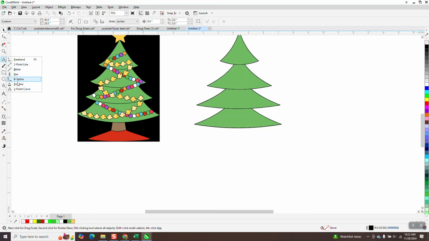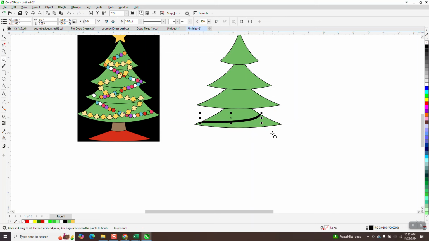Take your 3-point curve line, kind of start maybe there and go across to there and go up. That's too thick, but we could change it. And then, well, really my tree's a lot different. So I'm making a bunch of paths. And I can change the line here in just a second.